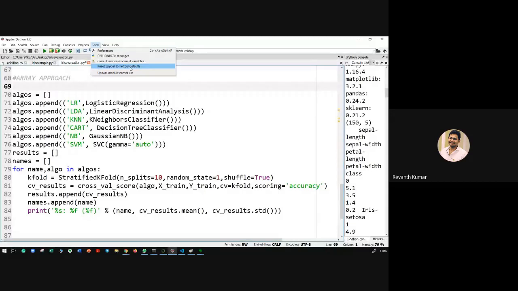Bhuvana is asking whether the number of splits, assigned as 10, is constant. It is up to you. You can choose any number of splits that you want.